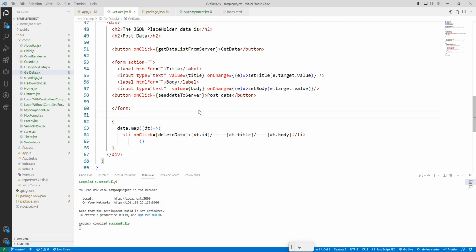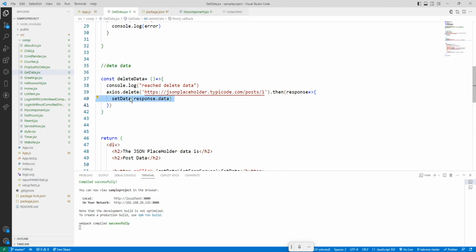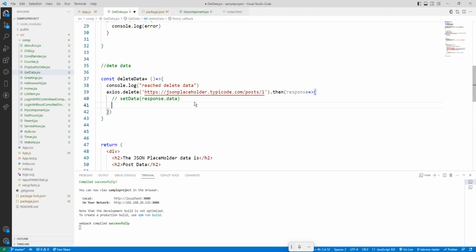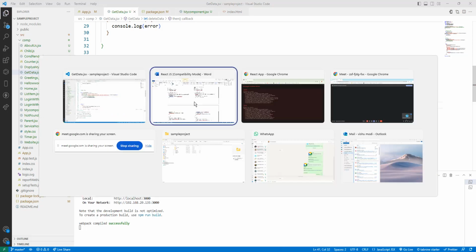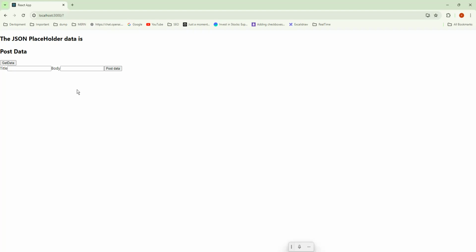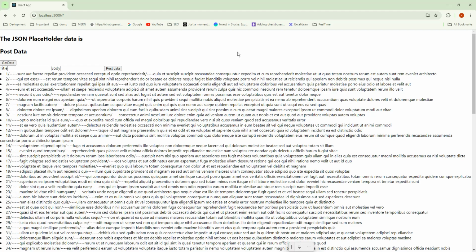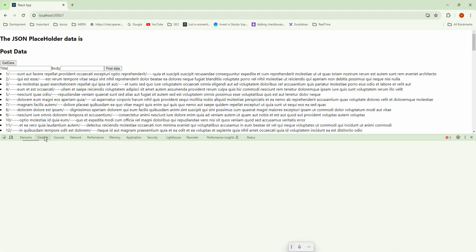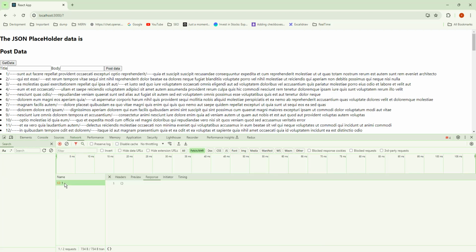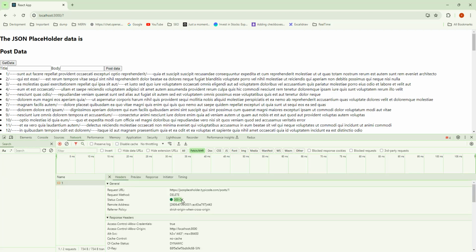data.map. So what I will do is comment out setData for a while. console.log response.data, get data. Inspect, we'll go to the console and I will click on one. Yeah, it is deleting, but see, 201. What is the comment? It is telling that okay, deleted.